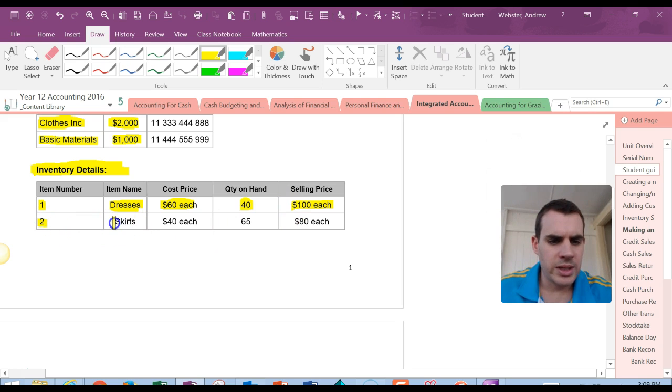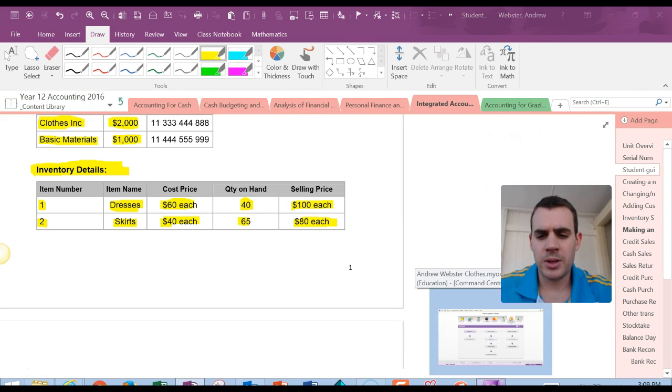Item number two, we sell skirts as well. We sell skirts for $40 each. Sorry, we buy them for $40 each. We have 65 in our store, and we sell them for $80 each. Alright, let's set this up in MYOB.